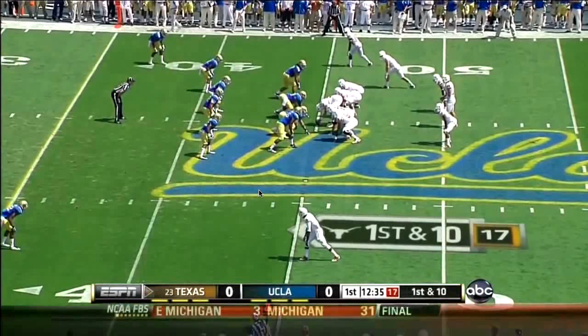Okay, so today we're going to have a little fun and let Brian Harson teach us a little bit about diagnosing and subsequently dissecting a defense.